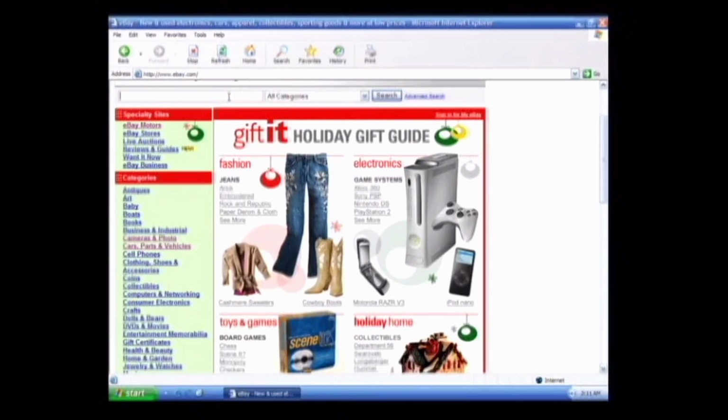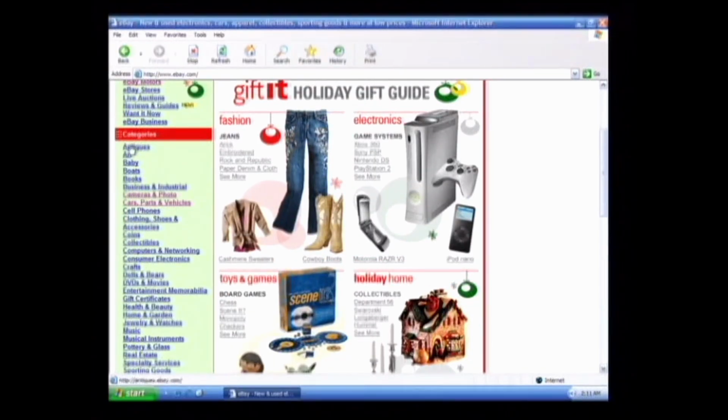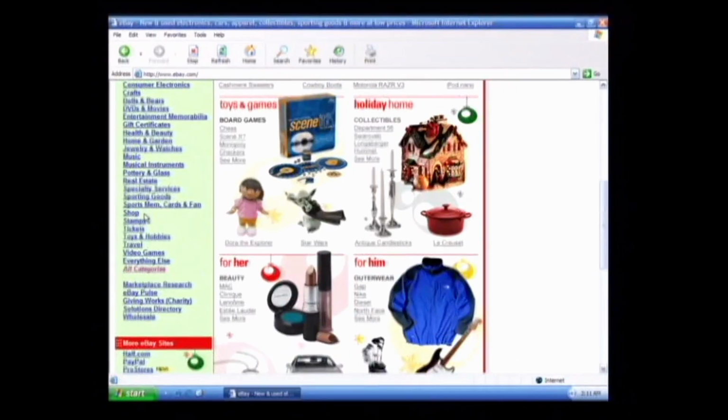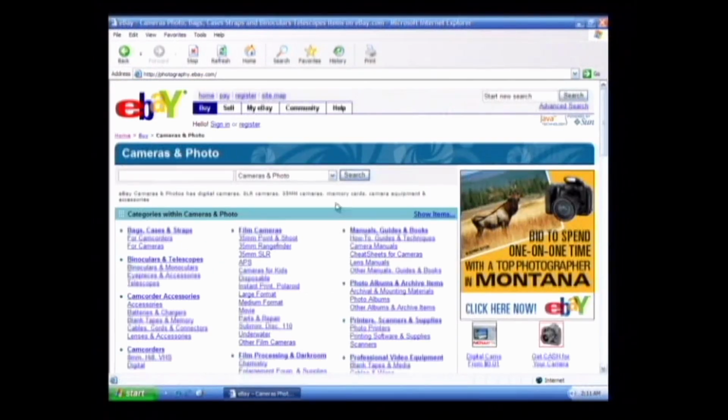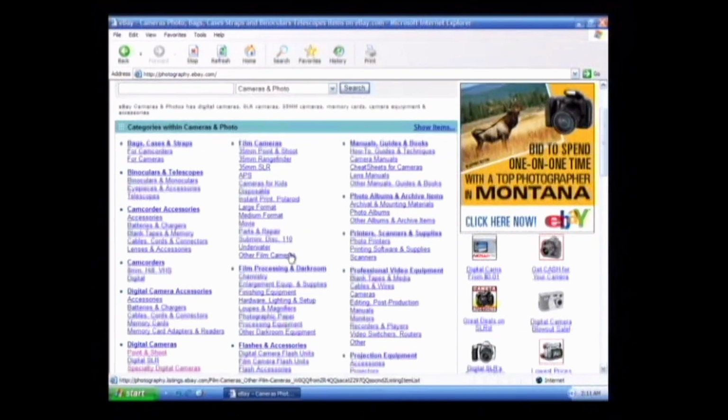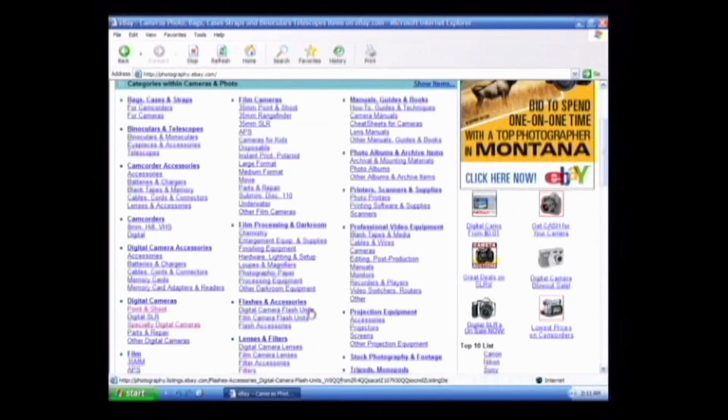Let's click out of those. And if we scroll down here, you'll see that eBay Motors is here, and different eBay stores. These are the more categories right here below. So let's say we want to look for a digital camera. And we'll click on cameras, and the first thing that comes up under the cameras and photo category would be all these different categories, subcategories I should say, and we're looking for a point and shoot digital camera.